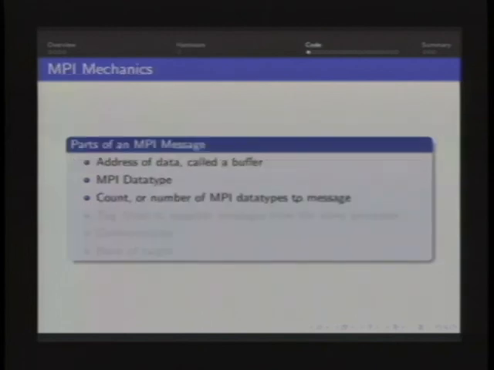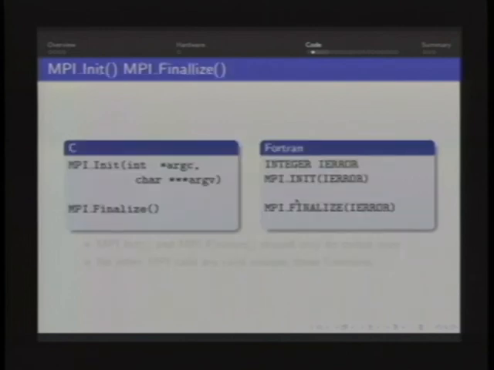So MPI messages consist of a couple of pieces. There's the address of the data you want to send. This is normally a pointer or the variable name. A data type, and the number of things you want to send. Then you also have something I call a tag. This is to distinguish between two messages coming from the same CPU. And there's something called a communicator. And then, where are we sending the data to?